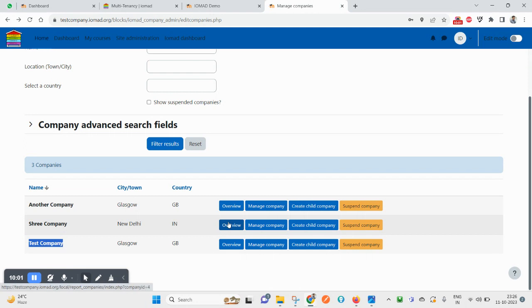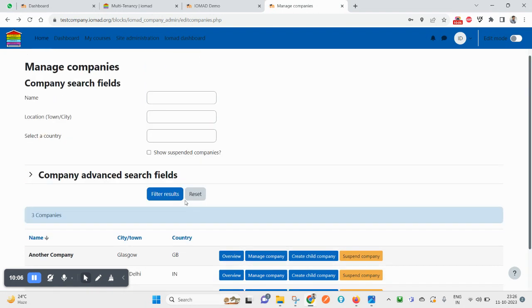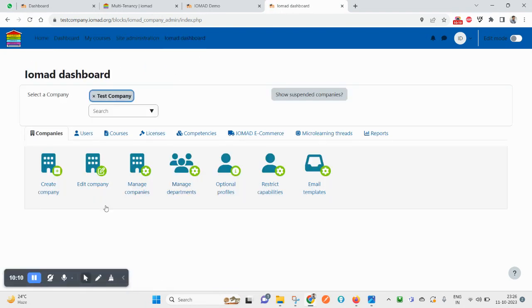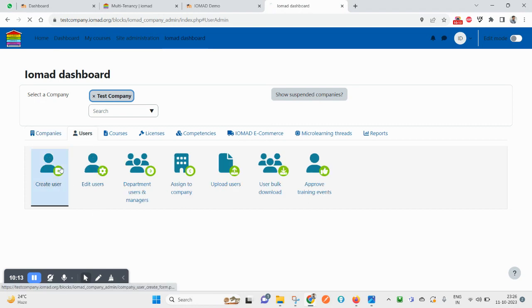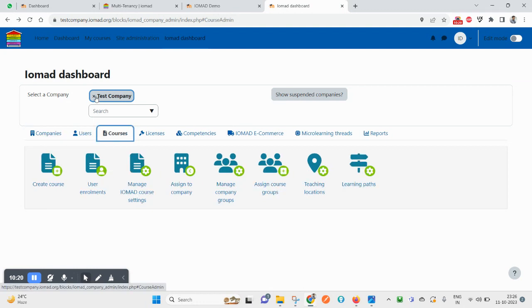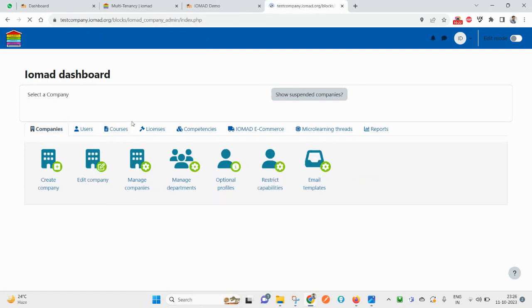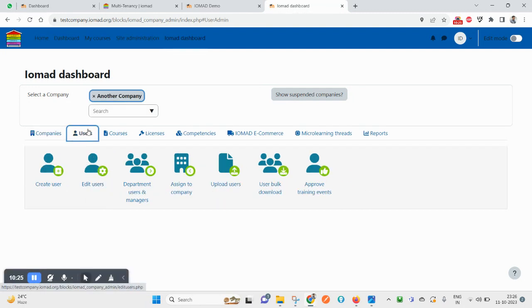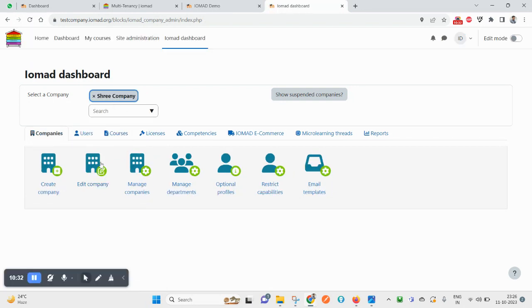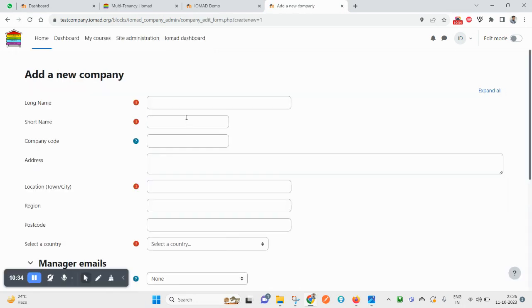Now here I am going to create a user inside this. So again go back to this. Now under user, create user. Whatever you click here will go directly to a particular company. If I click on this user, I will have to pick that particular company. In my case I just created a Sri company, then I will start creating my user.